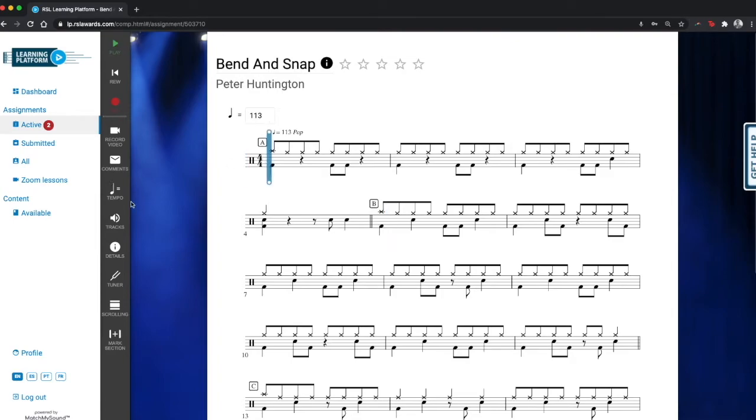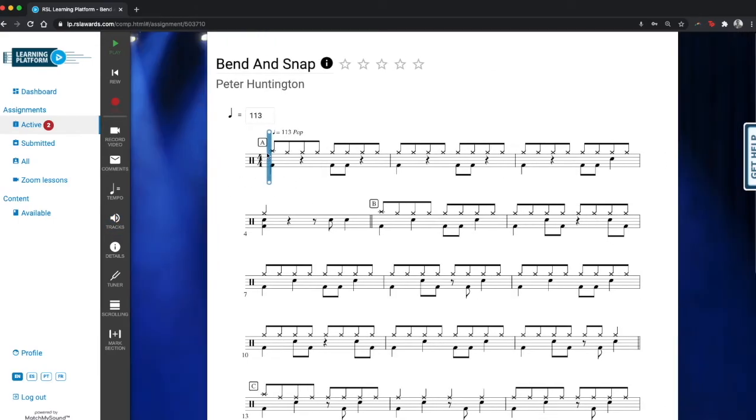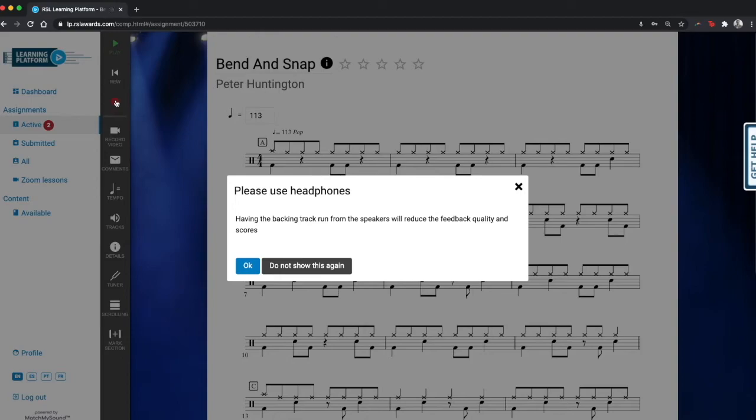And now I'm ready to record myself. So from this screen, I would choose the tracks option and select the backing track for both playback and to be on the recording. And now I'm ready to play. Clicking the record button starts the recording. I get a reminder that I may want to use headphones to enhance the quality of the recording, and then we get a 2-bar count in.